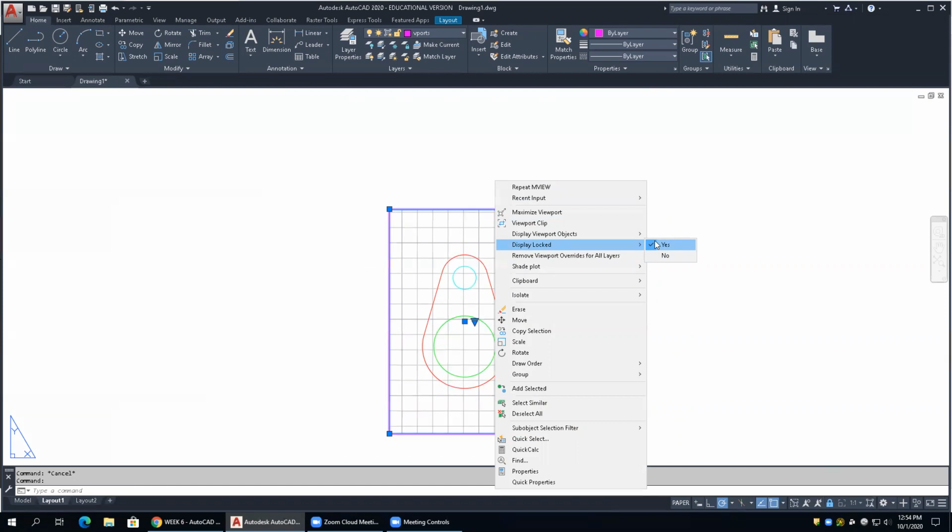Yes? No? Are you clicking on the viewport? Right click then, and then you get a shortcut. Right, yeah, display lock. Display, yeah, that's it. No, I don't think. Hold on. Click on the viewport again.